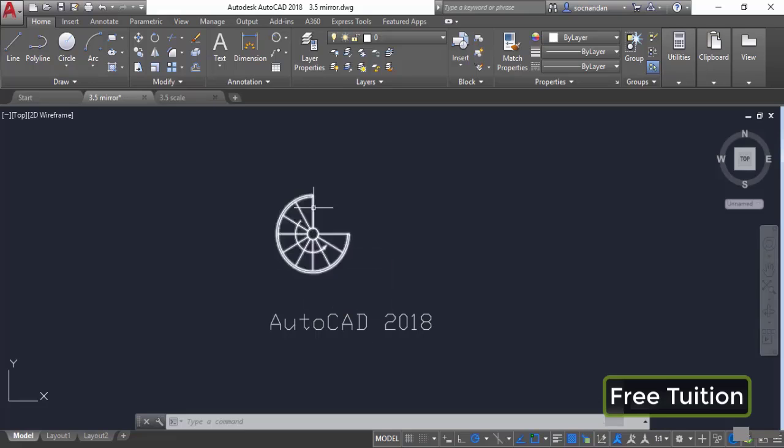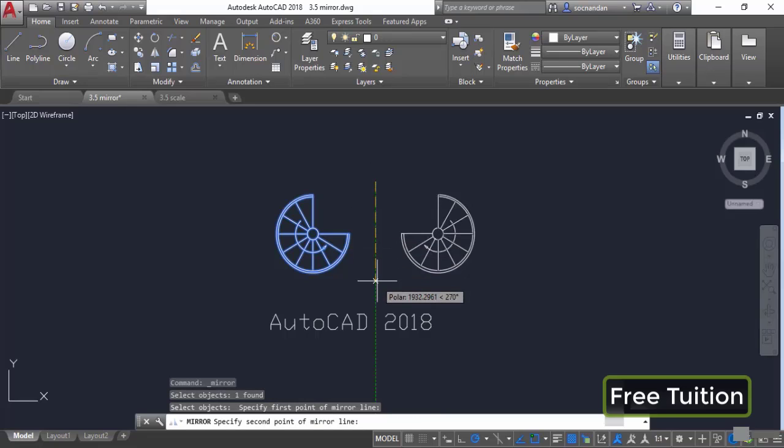In order to create a mirror image of this geometry, select the mirror tool from the modify panel, and now look at the command line, which prompts you to select the objects. So select the object and press enter. Now the command line prompts you to specify the first point of mirror line. So click anywhere in the drawing area, that will be the first point, and now click at the second point of mirror line. And now you can see that a mirrored copy of original object will be made.